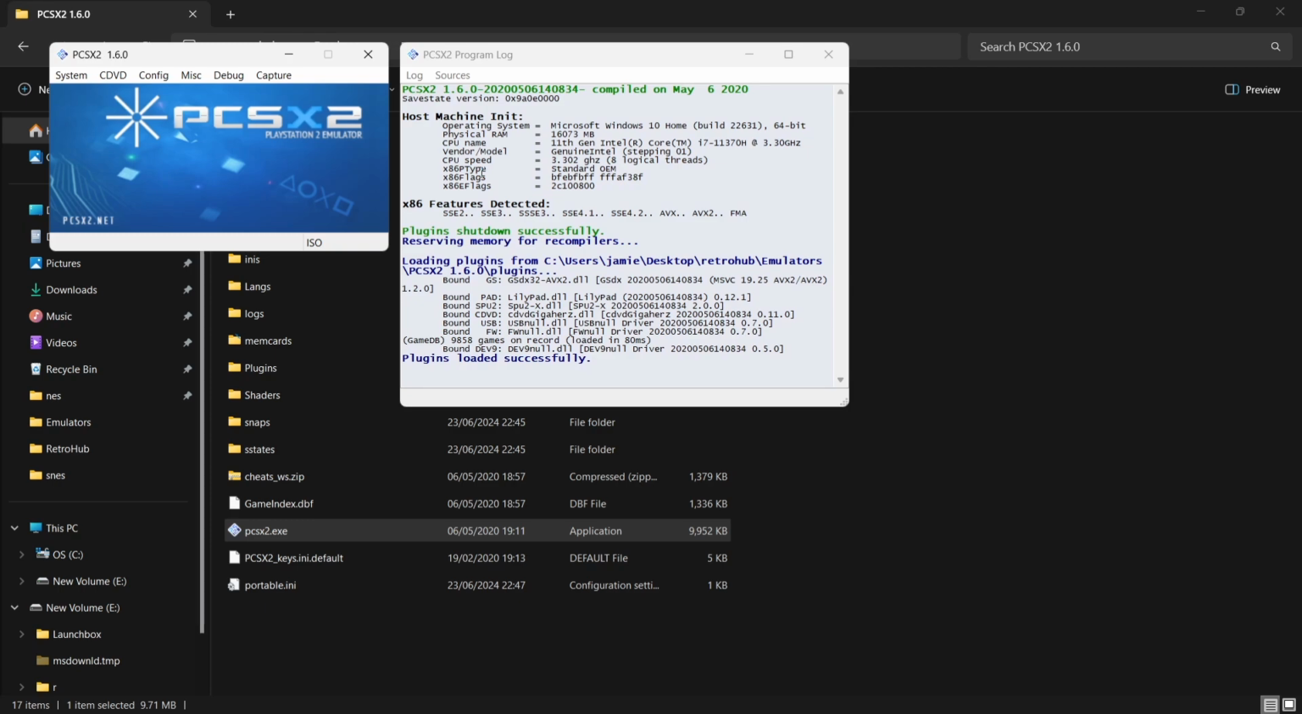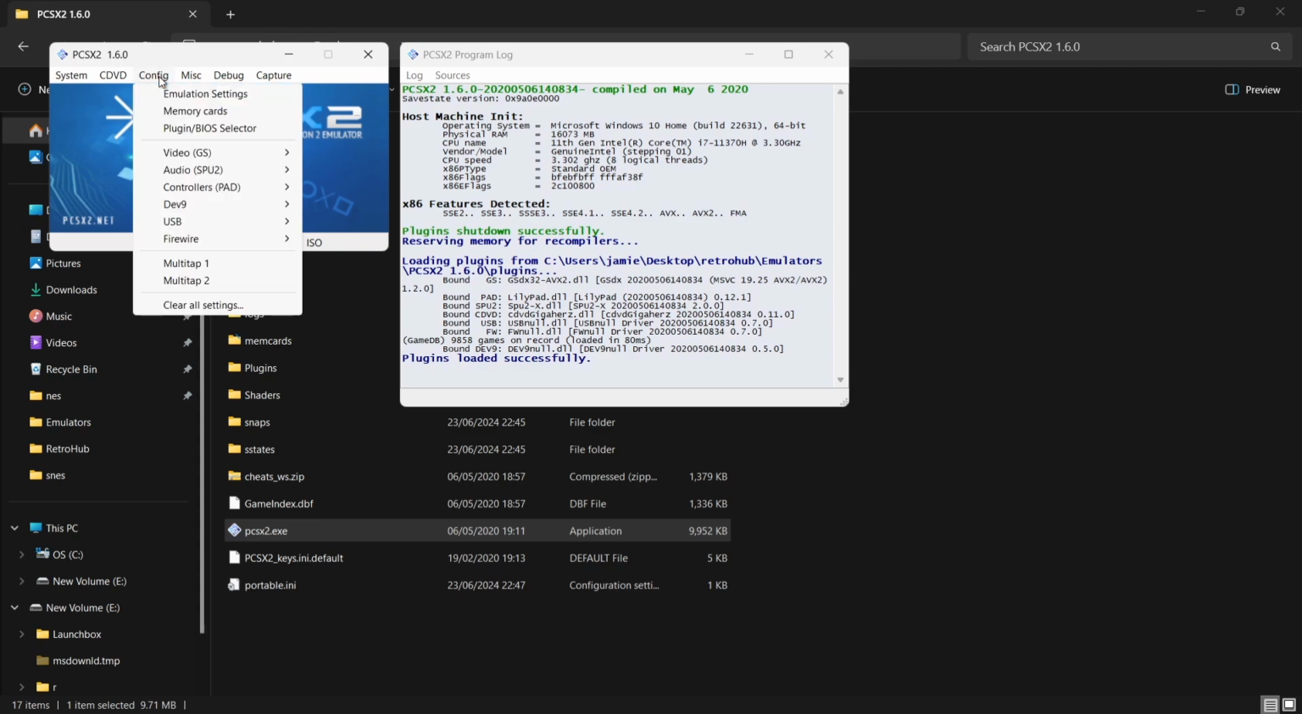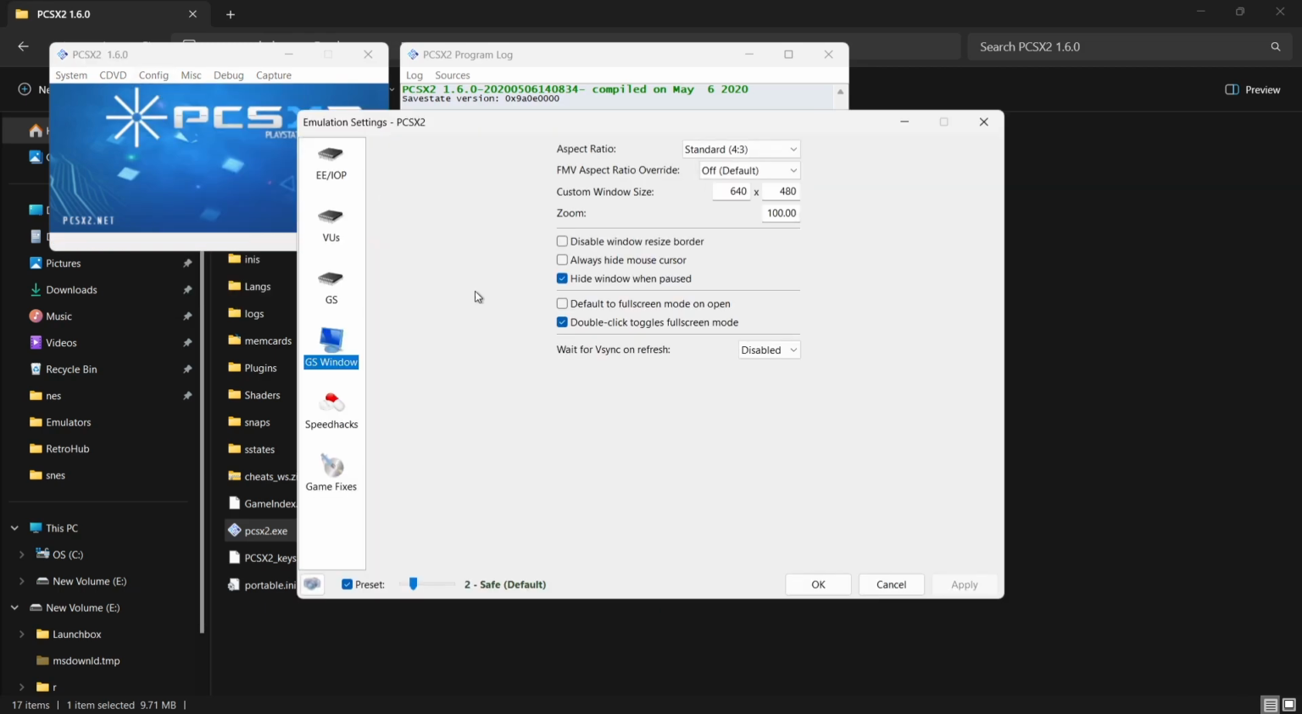So we're now inside of PCSX2. So this is all set up for now. What I am going to do is just make sure the games boot up in full screen. So I'm going to go to config, and if I drop down to video and then Windows settings, I'm then going to go over to default to full screen mode on open. If I just check that one for now, and I apply and I press OK.